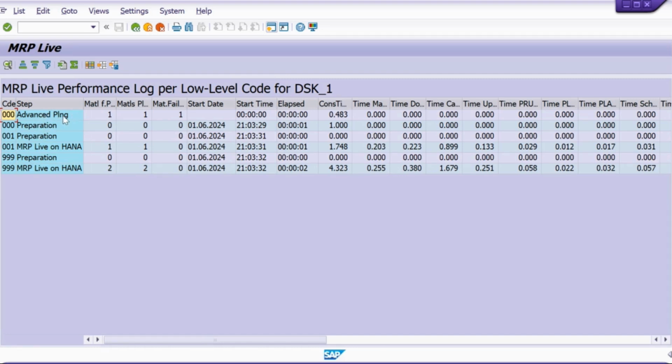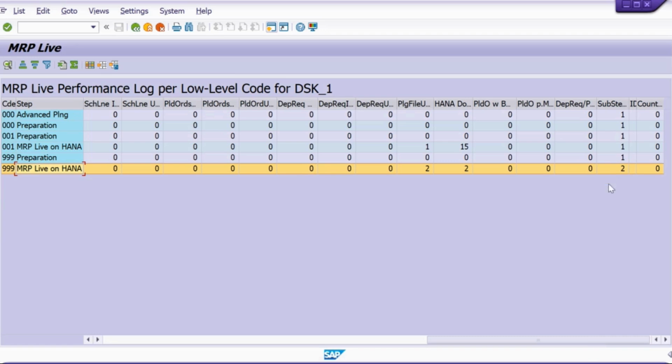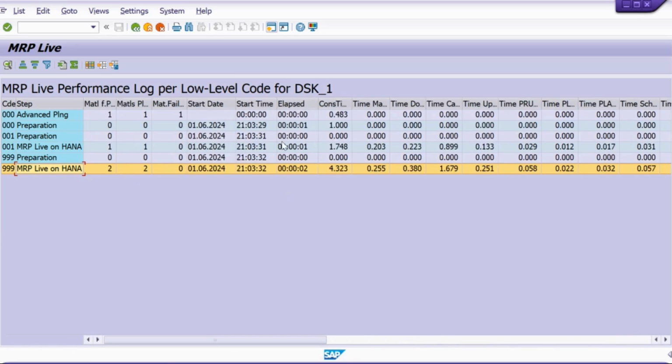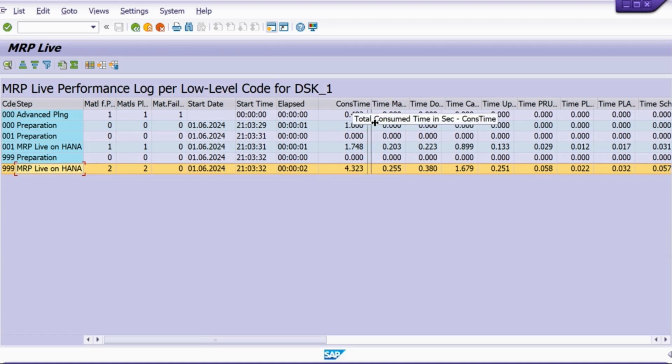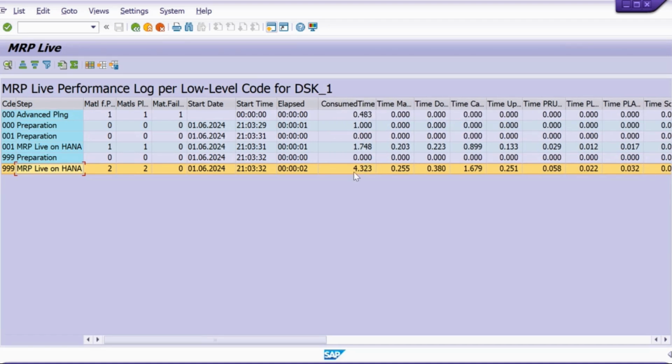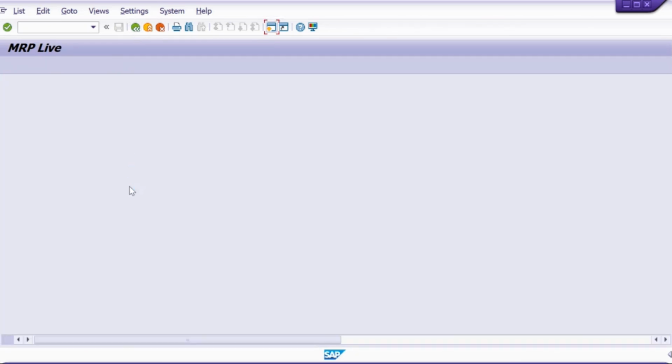You can see how much it has planned for advanced planning, live on HANA preparation, how much time it has taken, MRP Live on HANA. So in case it has created any items, we will get all the details here. How much time it has taken, how much time it has consumed to do that, all these things are displayed here. These are all in seconds actually. So this is about the performance logs for the MRP.